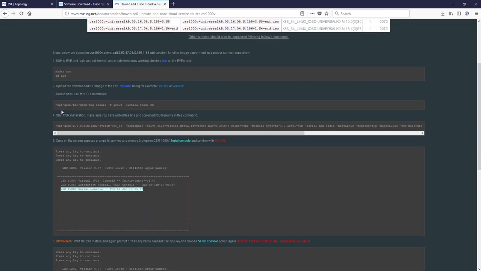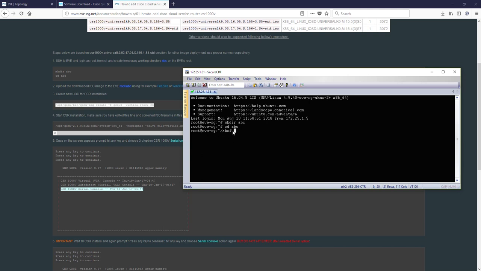Next step, we have to create a hard drive for our new image. I'm going to Control C, copy, make sure that you are in the ABC directory, and paste. We just created our hard drive for our new CSR.